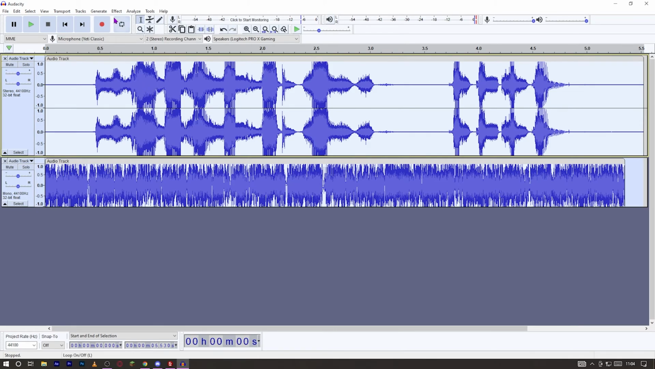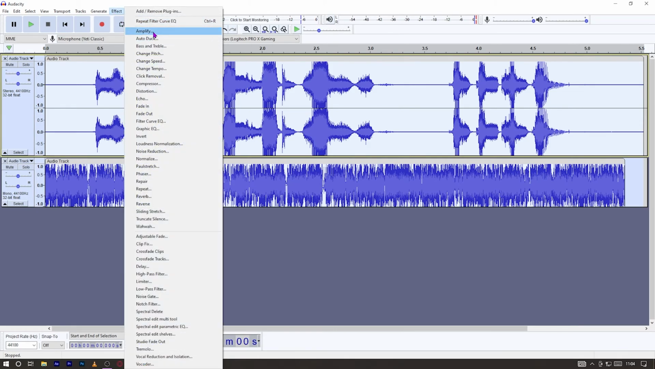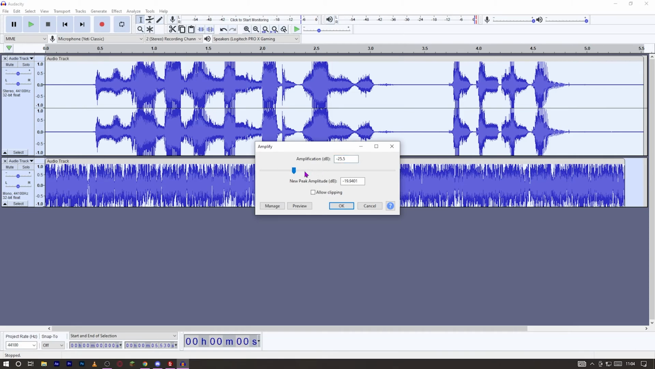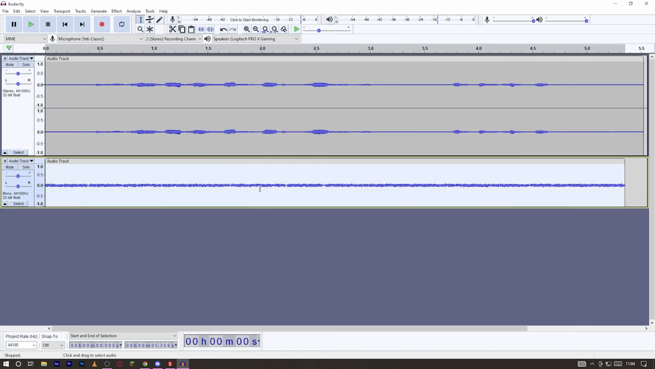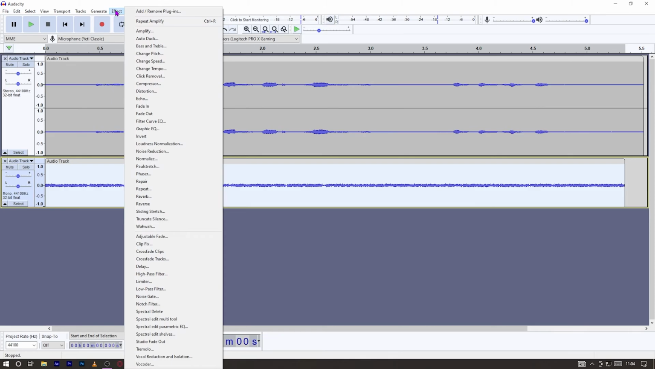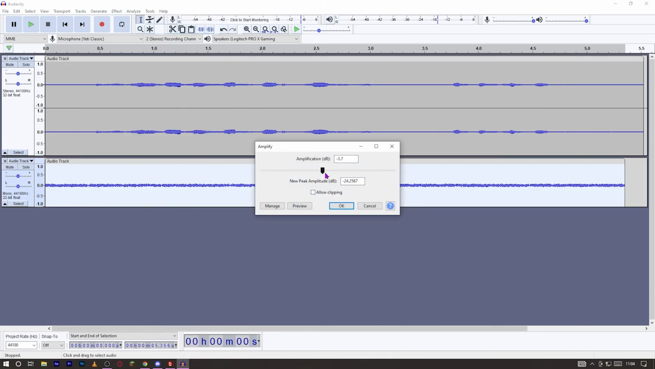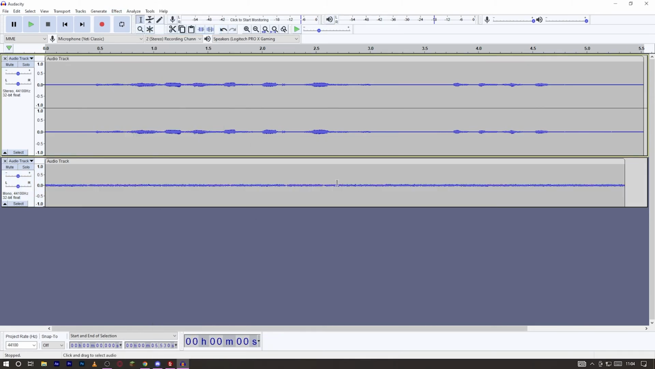So you want to go to effect and amplify, and then just change this down. If you want this bit to be lower, you can just do it individually like that. You can actually export them individually if you want to edit them in your editing software.